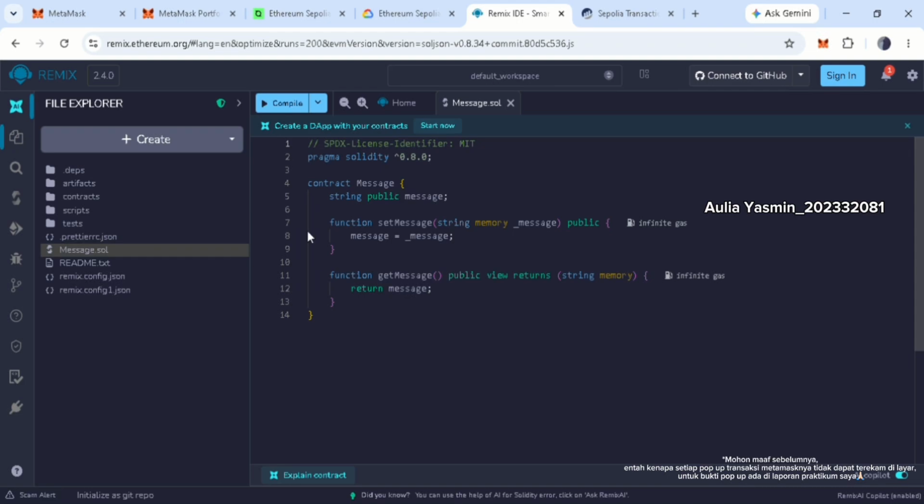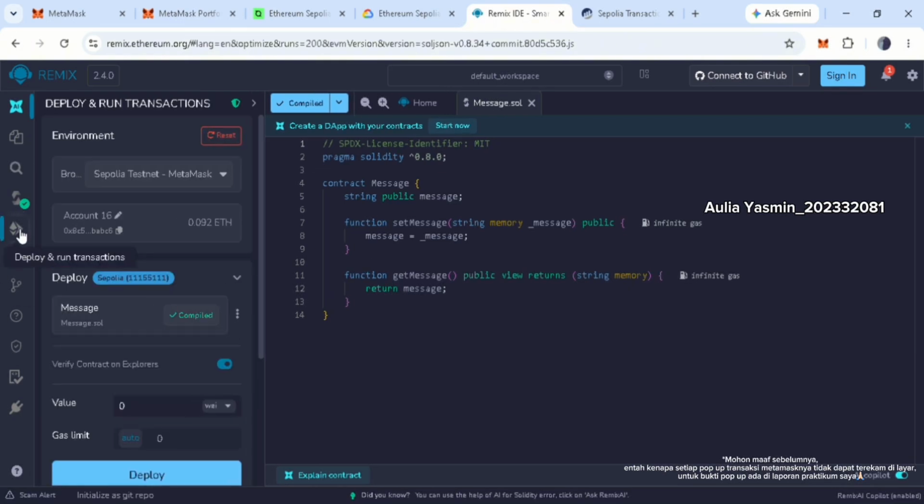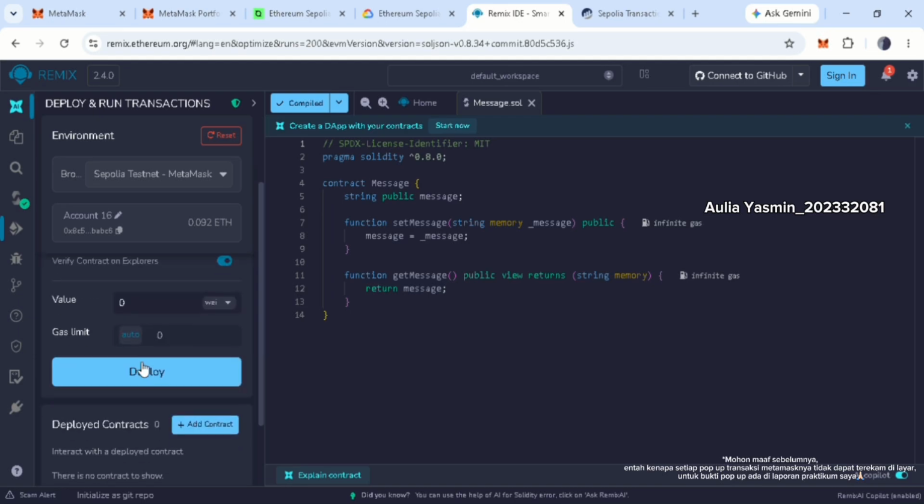And the next step is compiling the contract. We open the Solidity compiler tab, select the appropriate compiler version, then click compile. Then we move to the deployment process. We go back to the Deploy and Run Transactions tab and click the deploy button.